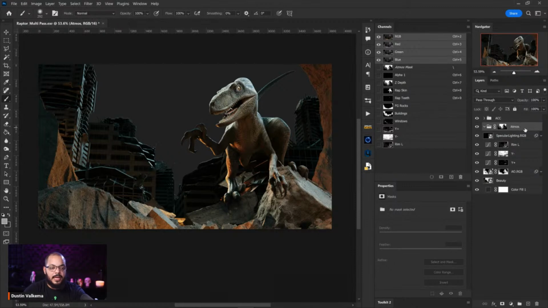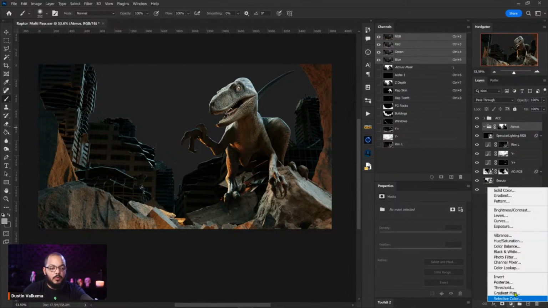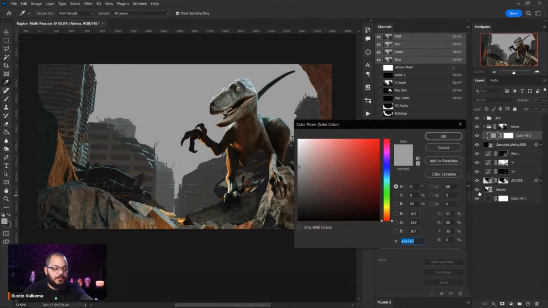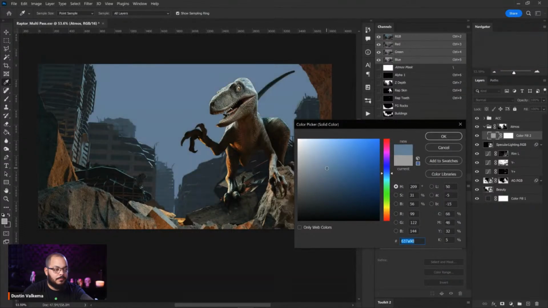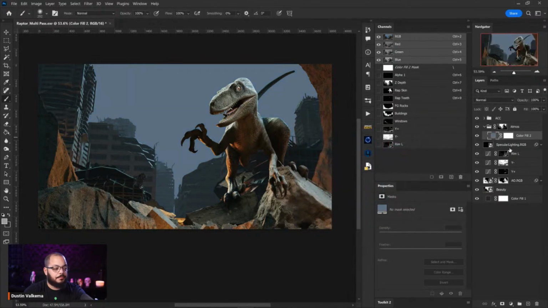This will be our atmosphere group. So we'll start off with a solid color adjustment layer, and immediately we can see the effects that it has. Because we have the idea of having fire in this shot, I'm going to make our background a little bit more blue and find something that works. This can all be adjusted later.